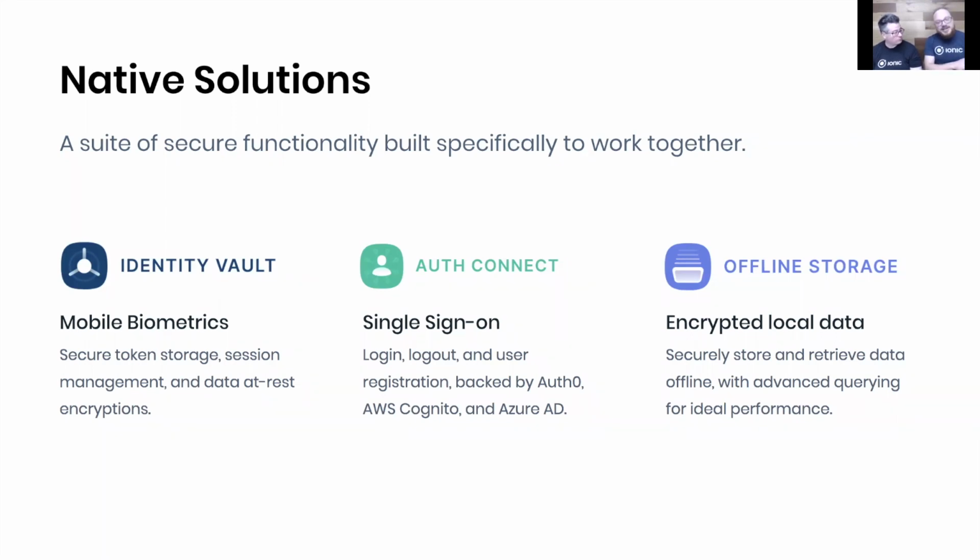So Identity Vault, like I said, we've already done a full webinar on Identity Vault if you want to check that out. That's the mobile biometrics side of the equation at a simple level. But it also is doing the secure token storage for you. It's managing sessions. It's doing data at rest encryption. It's doing inactivity timeouts. It's hiding the screen when you go in the background, all of this cool security related features. Now, when you move that over to Auth Connect, it's effectively single sign-on built from the ground up by our team to utilize the security best practices from all the different platforms and do SSO the right way.